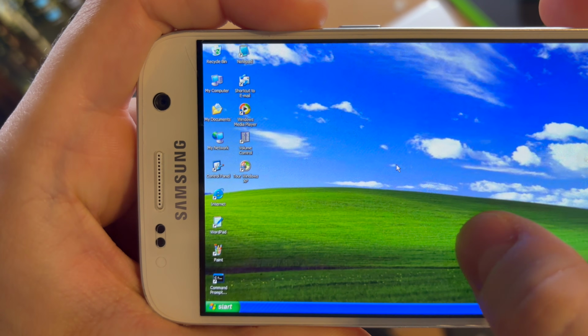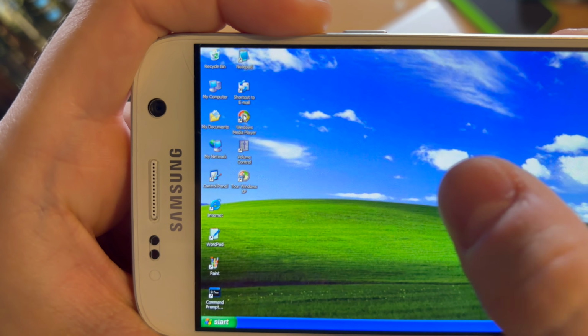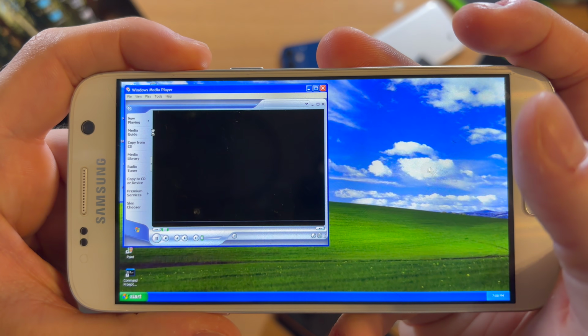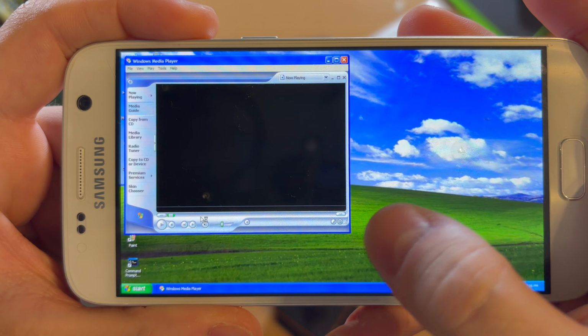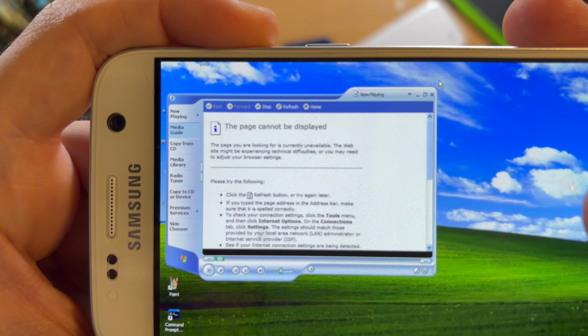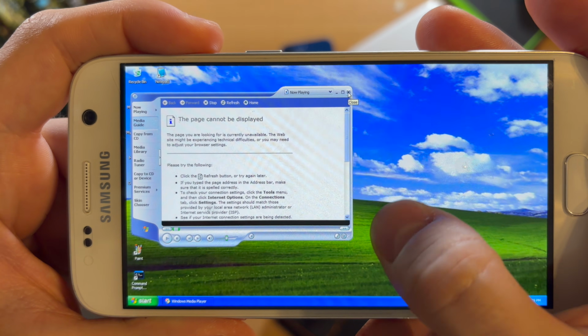Quite a few things going on over here, like we have the old Windows player. Let's open that. Why not? Because it brings me a lot of nostalgia right now. And there you go, the old Windows player. Unfortunately, I don't have any music to play, but this is what it used to look like. Okay, page cannot be displayed. All right, let's close that.